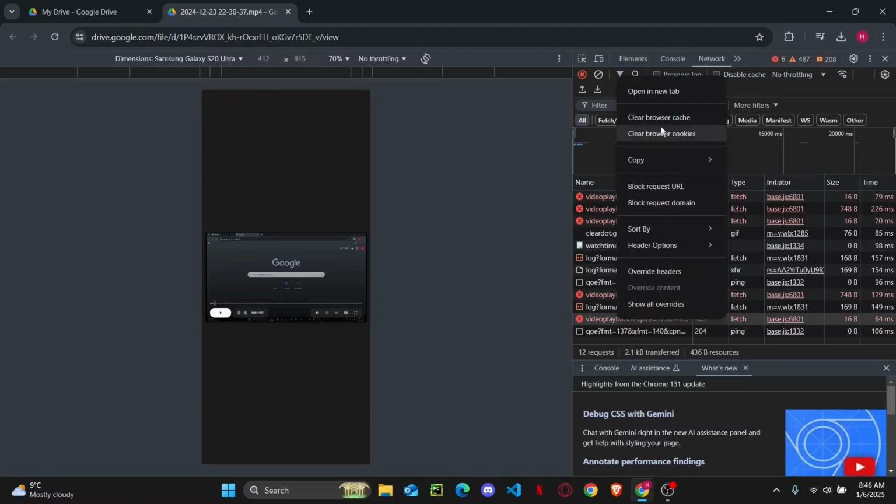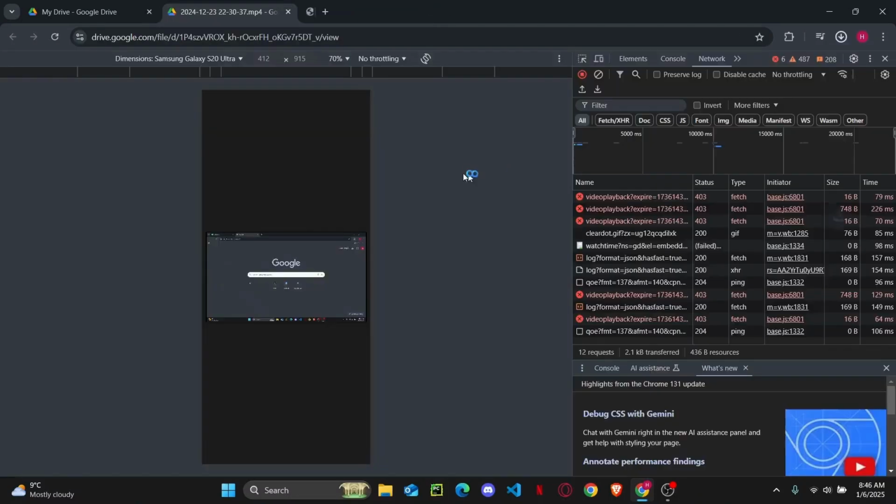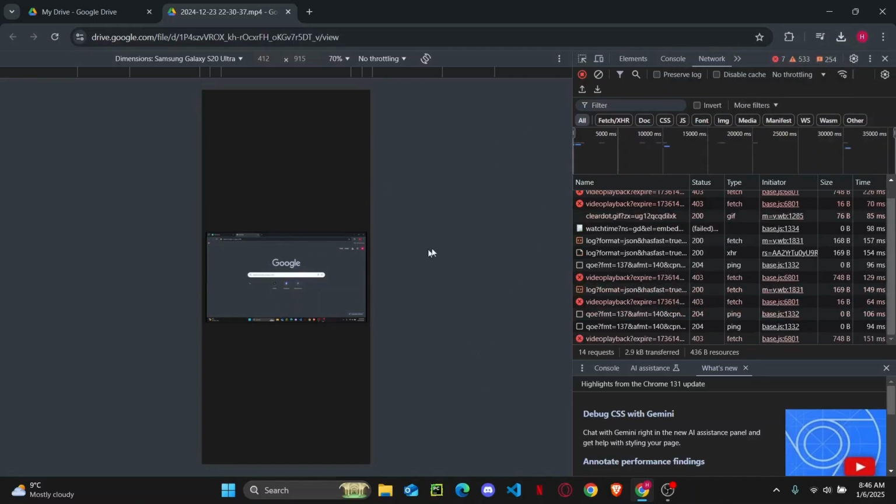Just right click on it and then from here you want to click on open in a new tab, and it will automatically start downloading the playback on your PC. So that's how you download the video file in view only mode on your Google Drive.